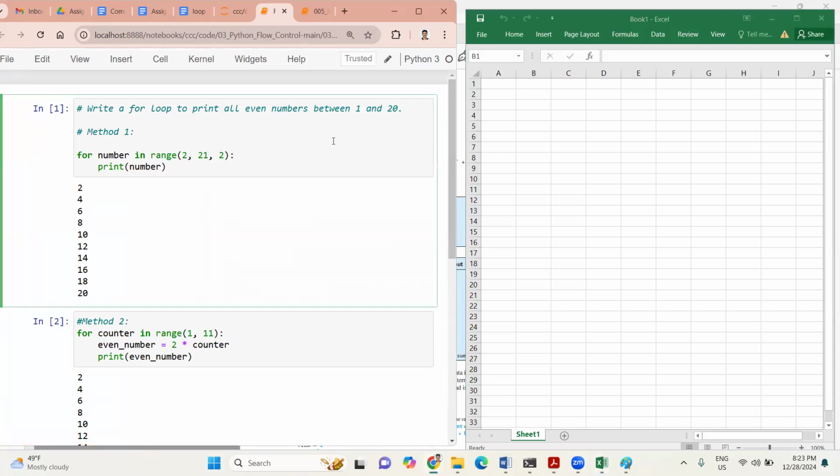In this code, first one, okay? How many variables are there? One.